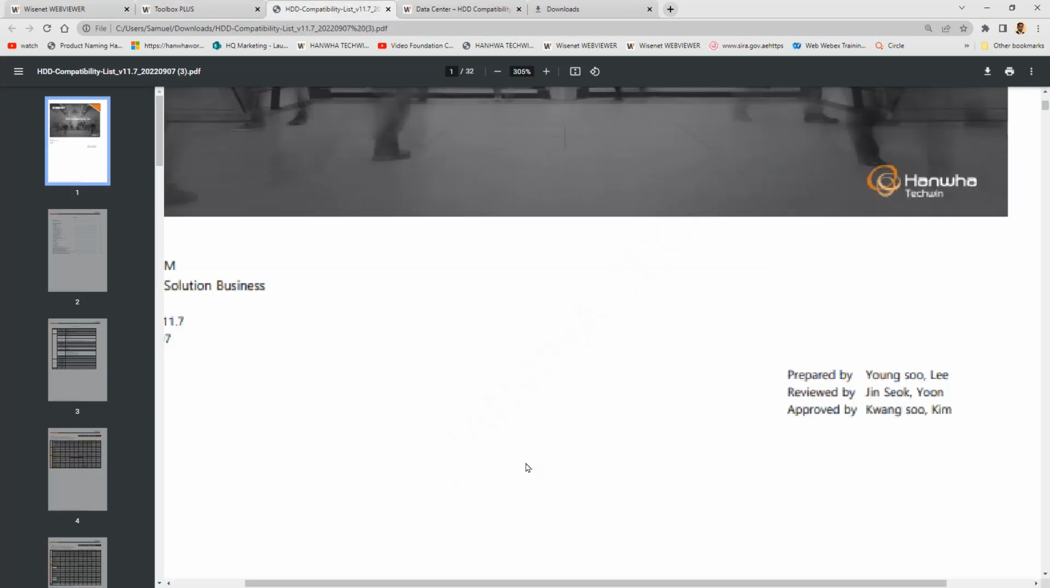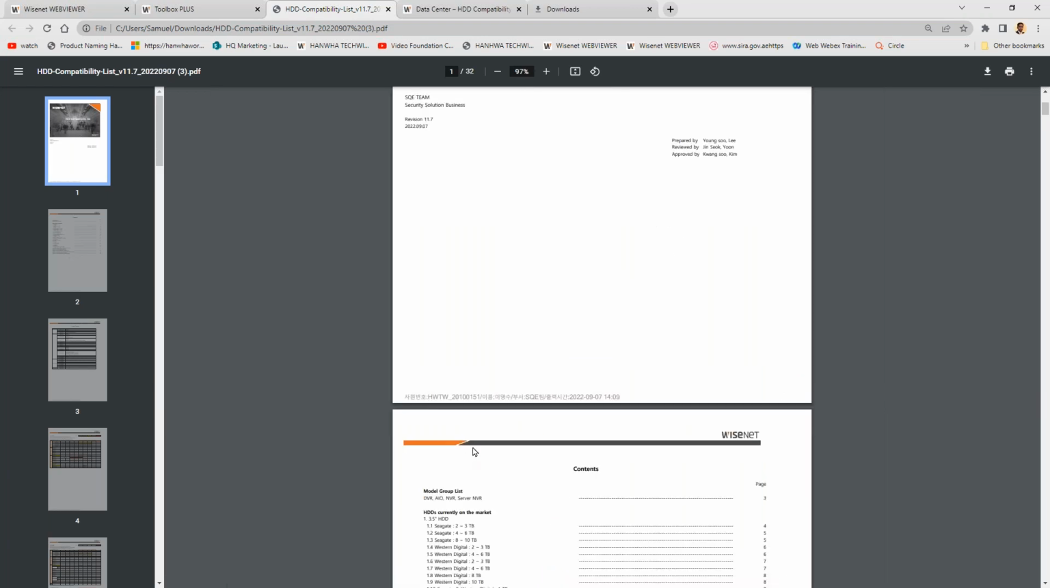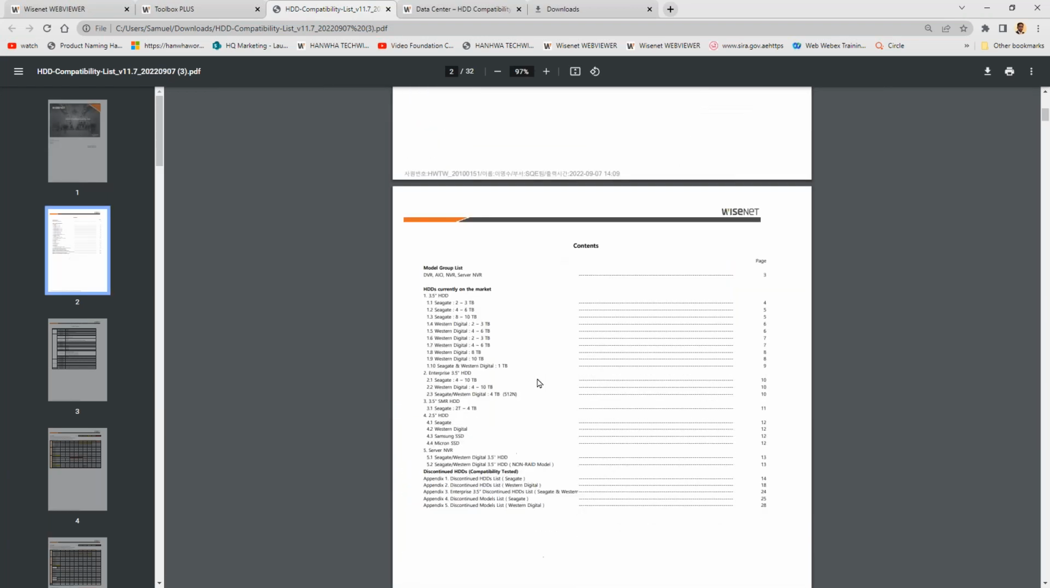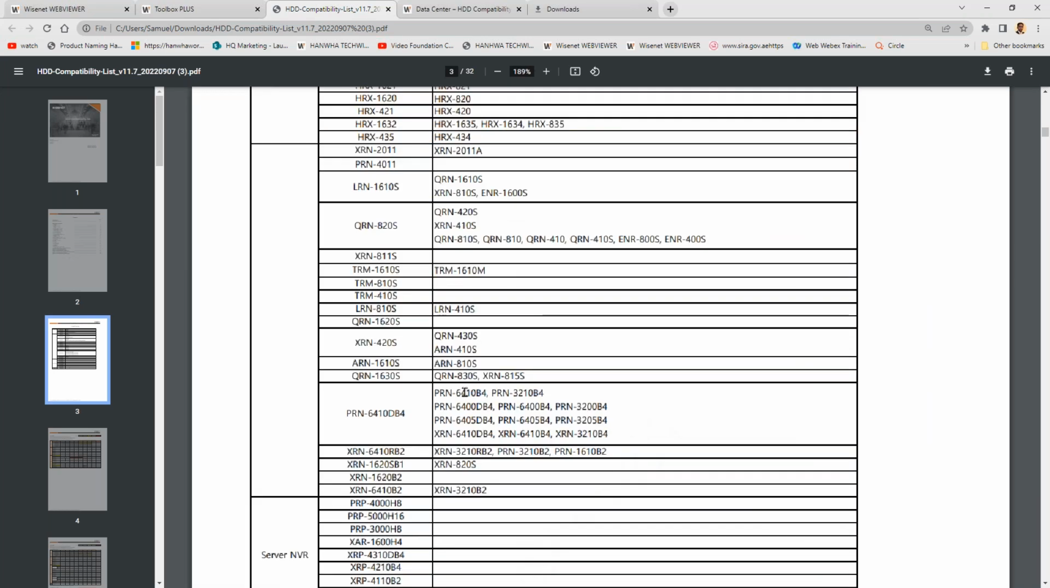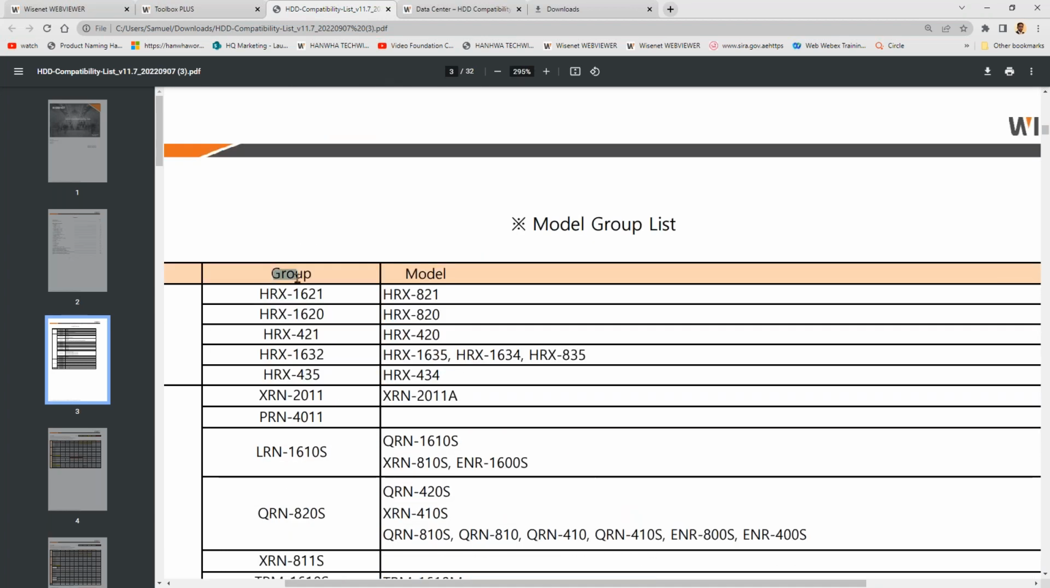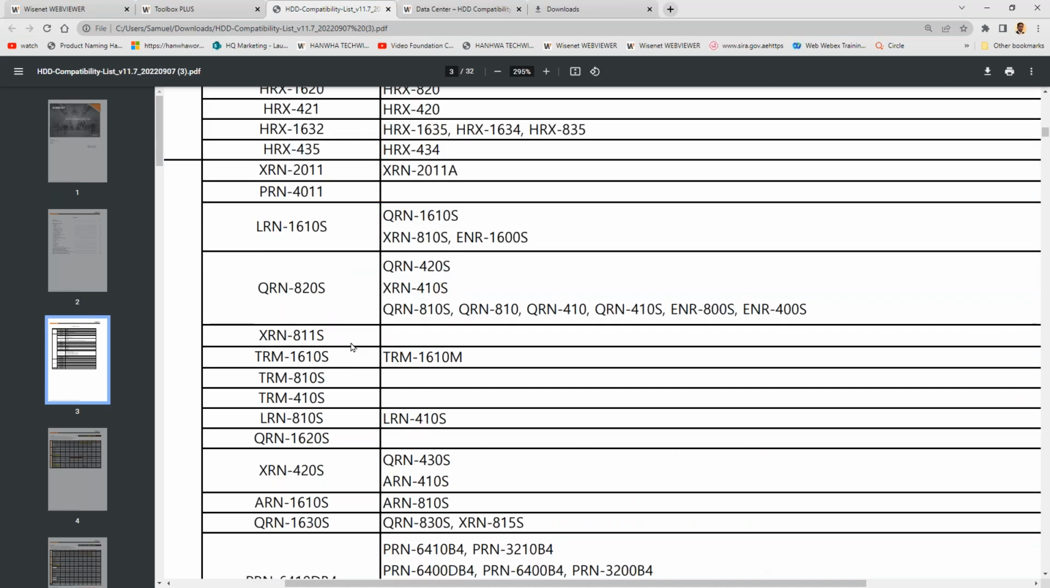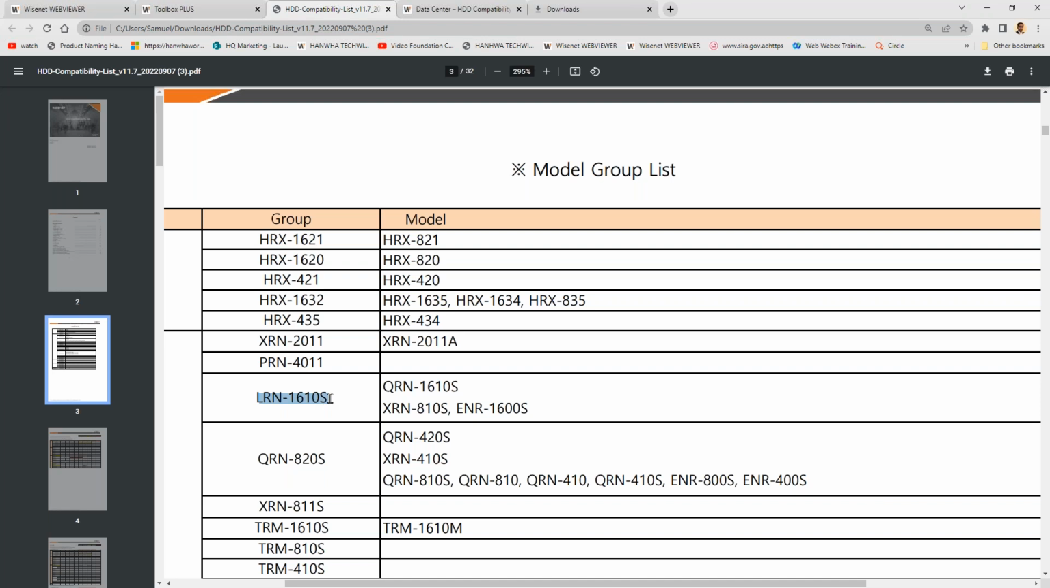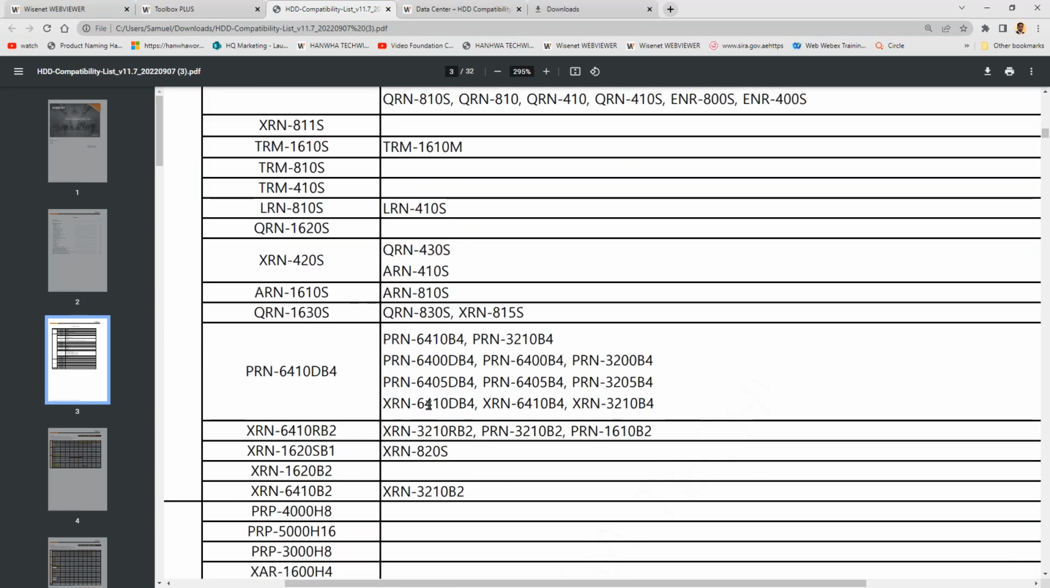Okay, back to the compatibility. When you have the NVR model, just check your model here. If your NVR model is PRN6410, it is the same as 6410 DB4, so it should fall under the group. If your NVR is LRN, okay, it's fine. If your NVR is XRN810, it is the same as LRN1610 for the compatibility. So let's say I'm going to find XRN6410, it is the same as PRN.